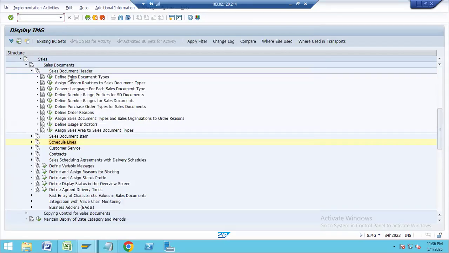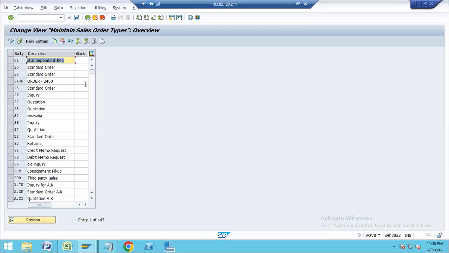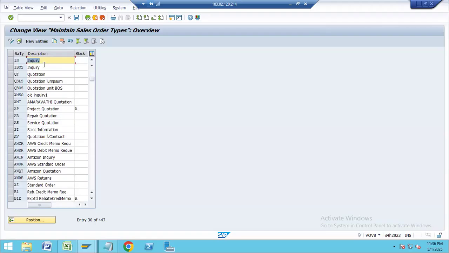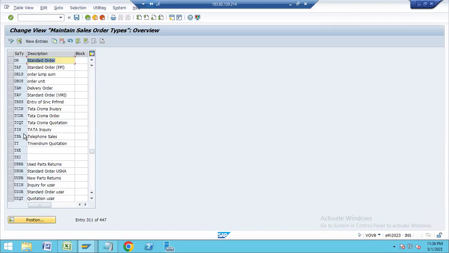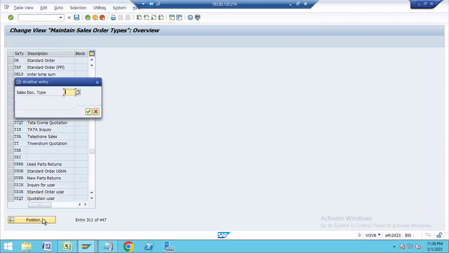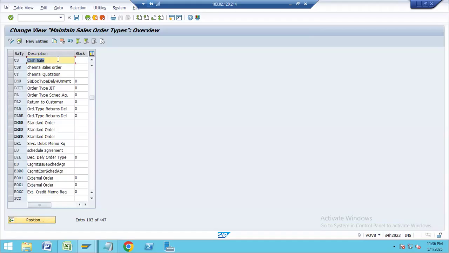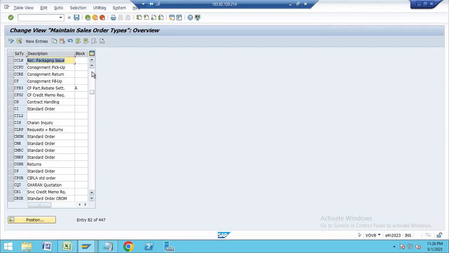Now, if you look here, this is VOV8. This is the T-code we use for all order-related documents: invoice, inquiry, quotation. If you look here, IN for standard inquiry, QT for quotation, and OR for order. Same way RO for rush order, and CS for cash sale. Like this, multiple documents are there. You can go through them.